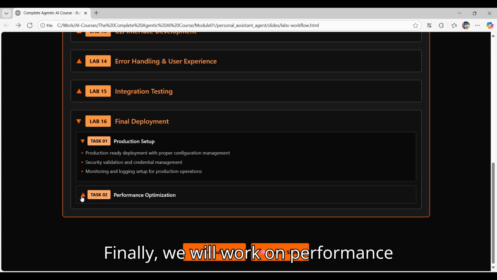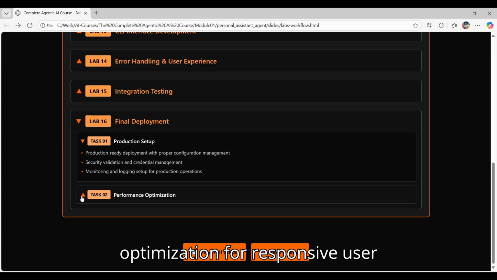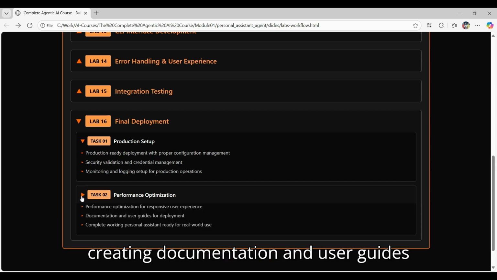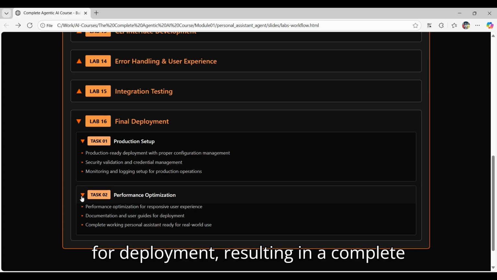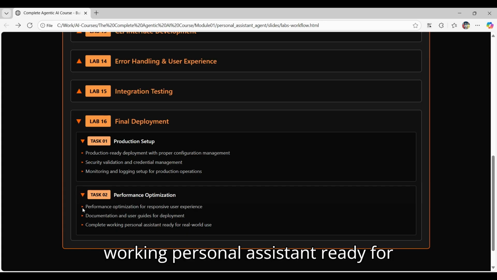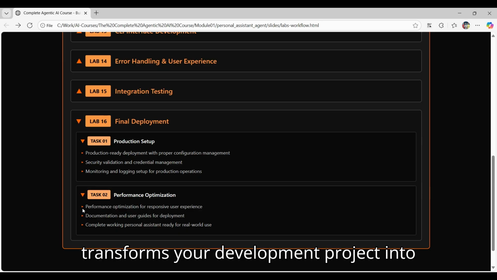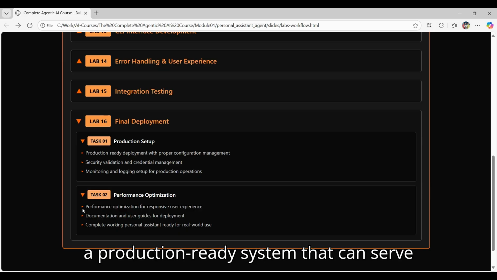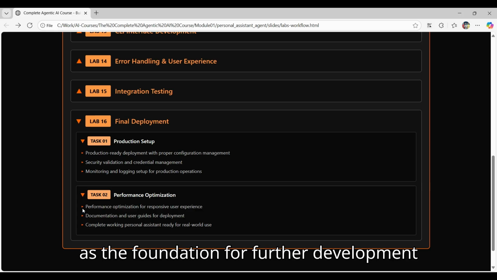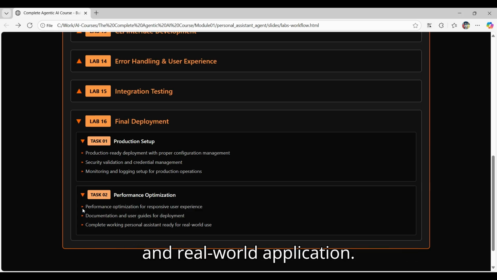Finally, we will work on performance optimization for responsive user experience. This includes creating documentation and user guides for deployment, resulting in a complete working personal assistant ready for real world use. This final step transforms your development project into a production ready system that can serve as the foundation for further development and real world application.